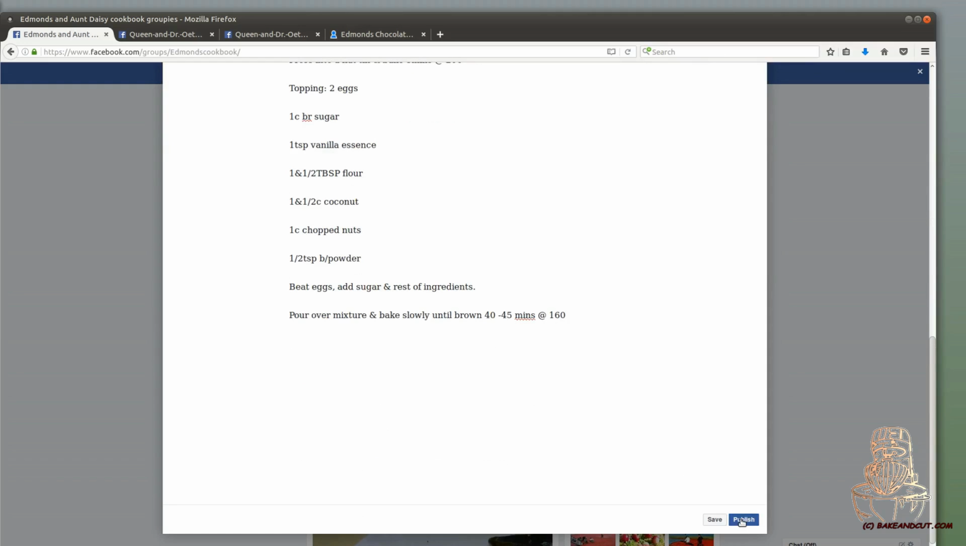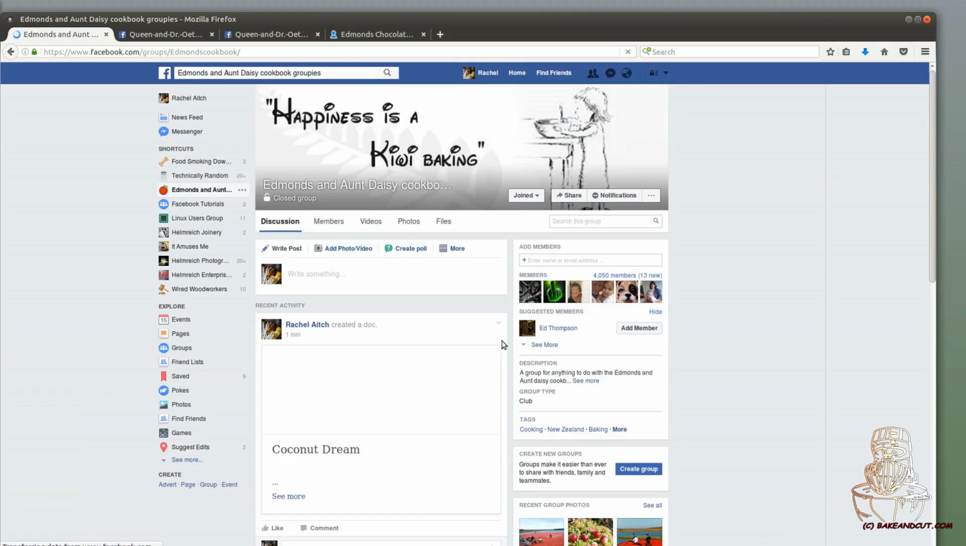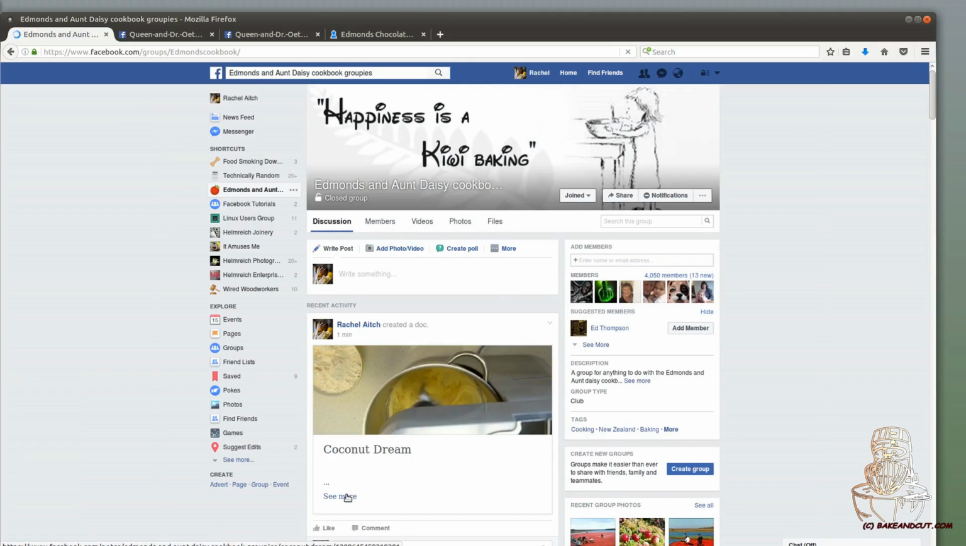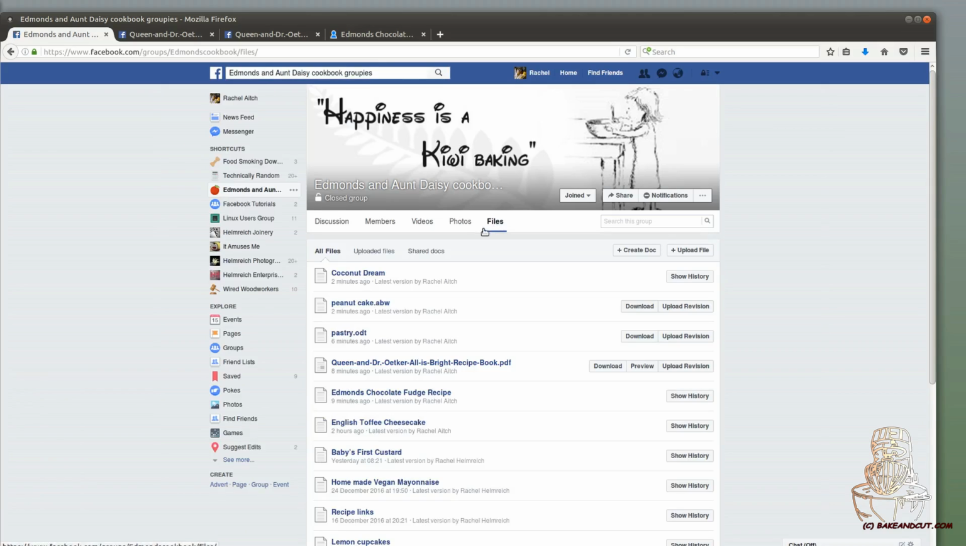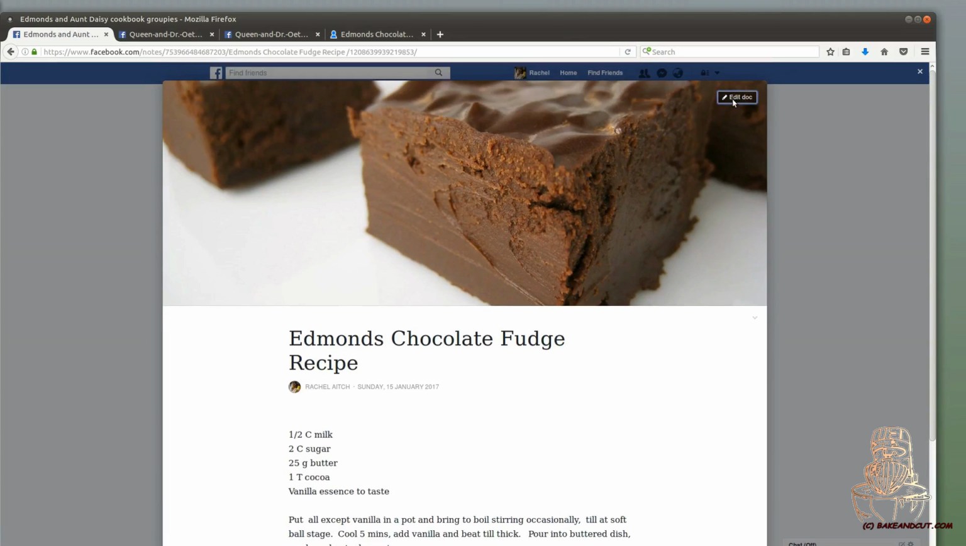So I'll go publish. I'll reload the page, and it's just come in there, the picture. So if we go here, and we did the chocolate fudge, remember that? So I want to edit it. So let's go into edit. So I can now edit this.